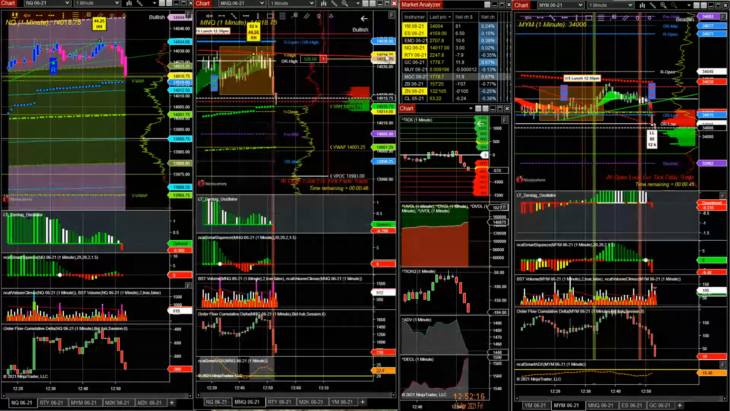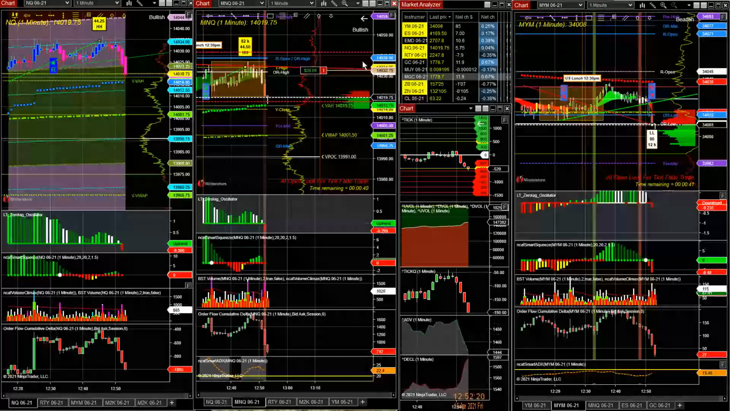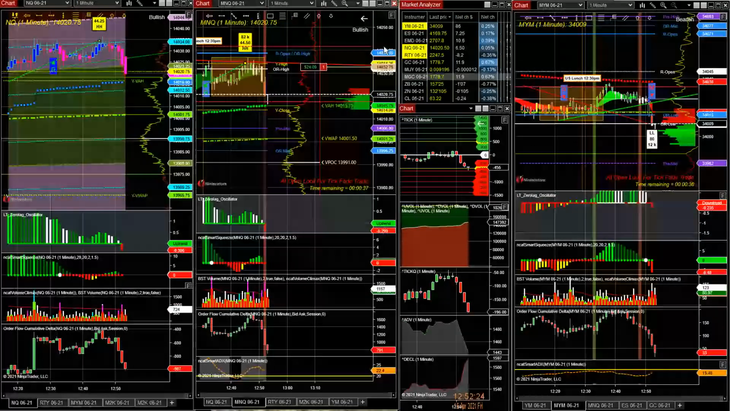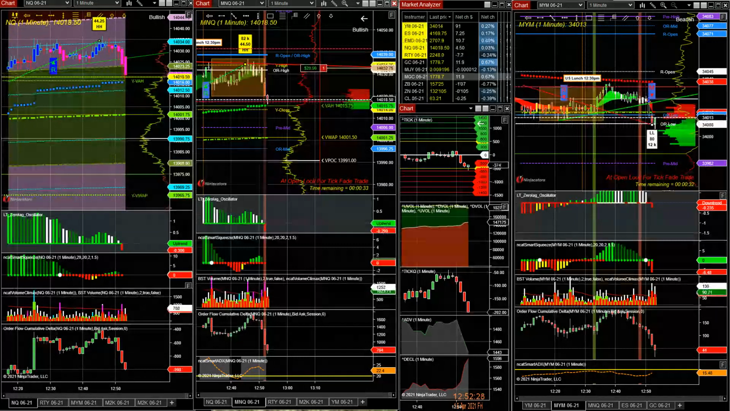NQ 1 minute cross below. I'm up $28. See that? That's $300 there on one E-mini. Rakesh, you see that? Come, we got it set up.